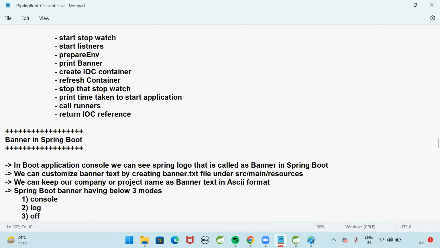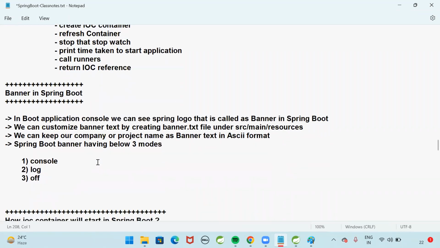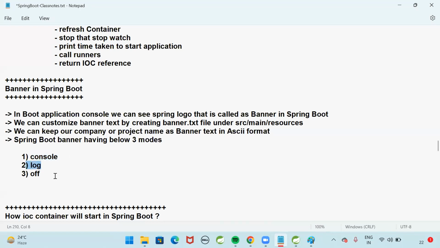Spring Boot banner is having three modes: console mode, log mode, off mode. We can customize the banner text also by creating one file called banner.txt file under the resources folder. Generally, people will keep their project name as a banner name, or they will keep their company name as a banner name. Suppose if you don't want to print that banner, then you can stop that banner also by using modes of the banner. For the banner, we have three modes.